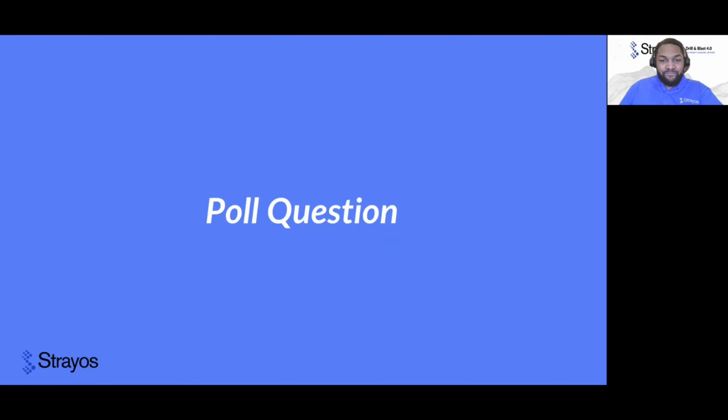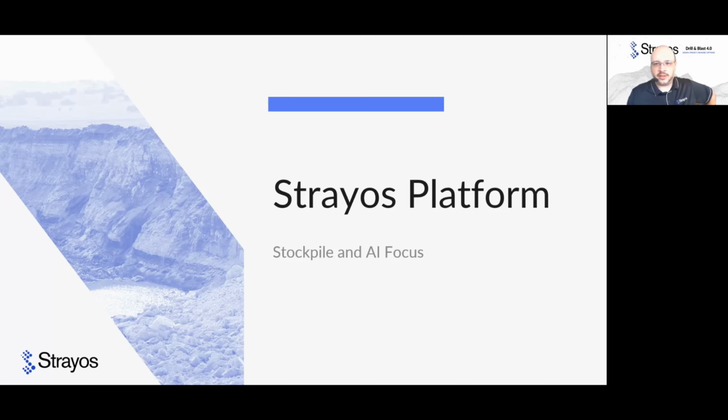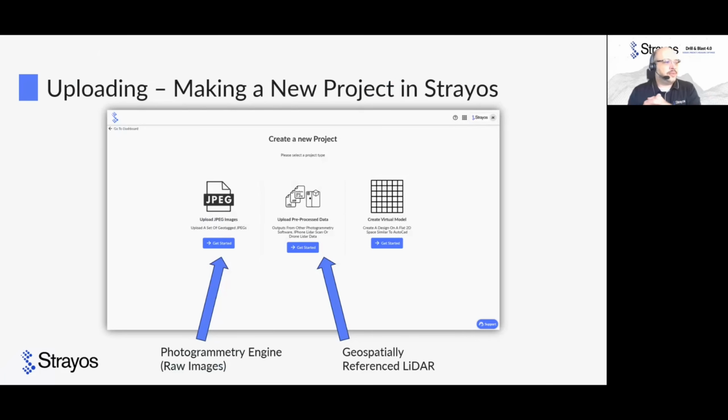Okay, so moving along here, when you're going into the Strayos platform, I'm going to go through a little bit of how to get you started, some of the settings that I like to make sure are ready to make my life easier and make things more productive and kind of aiming for those operational efficiencies. So first off, if you're getting into Strayos, there's two different ways you can get started with a new project. You can upload your JPEG images.